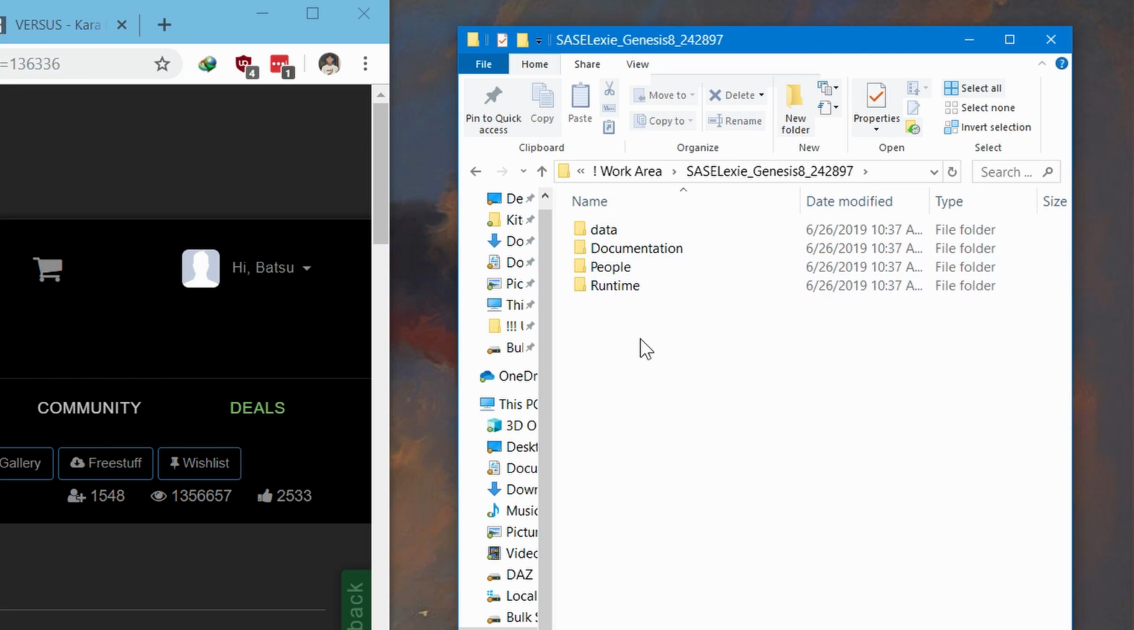So I can go into the folder, and here you'll see all the files that I got from Renderosity. The documentation folder is not needed. That doesn't need to be installed in your library at all. It's just informational detail. Doesn't need to be there in the library for the product to run.